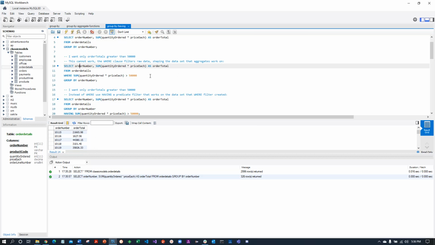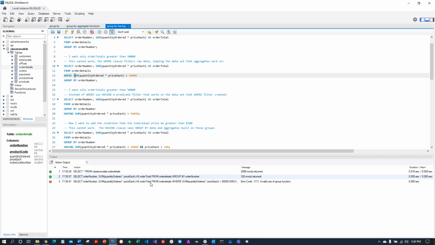Let's look at a query that won't work. This can't work because the WHERE clause filters raw data, shaping the data set that aggregates work on. Therefore, it can't use aggregates. Circular problem. Let's take a look. We'll run it. There's no syntax error here. It doesn't notice a syntax error. It just says error code, invalid use of a group function.